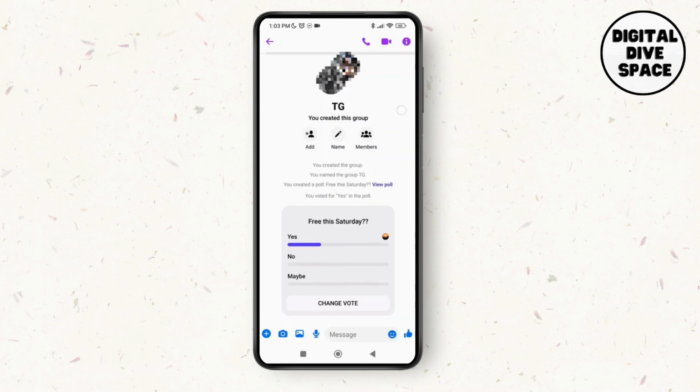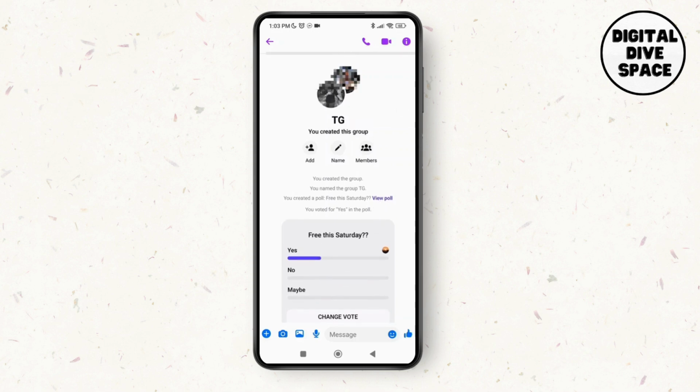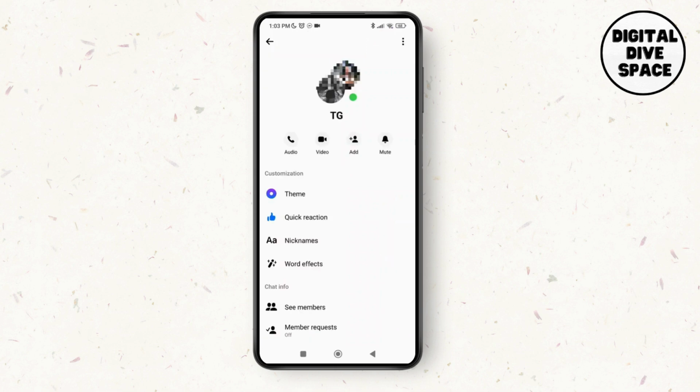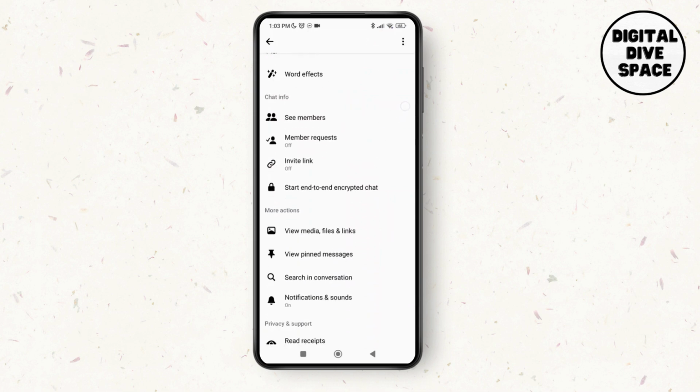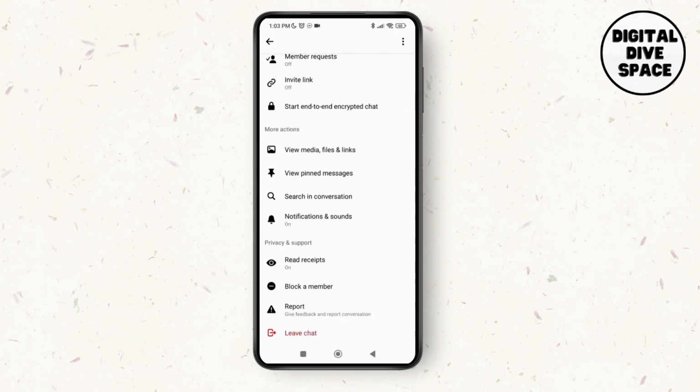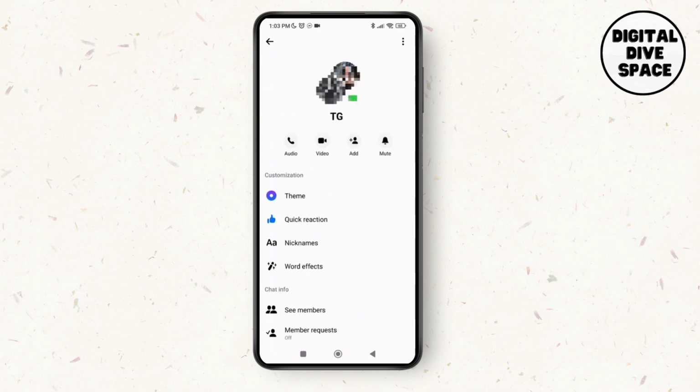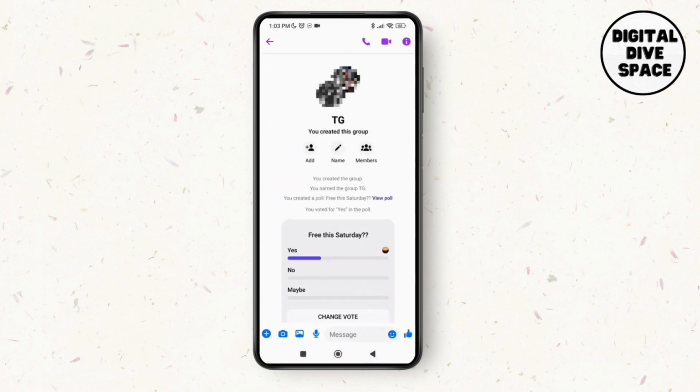So let's tap on the eye icon at the top right corner of the screen over here to check if we have any options. Now as you scroll down, we can see no options other than block a member, report, or leave chat. So in order to get rid of a poll in Messenger, you can just leave the chat and not be a part of this group, but we cannot delete a poll in Messenger.